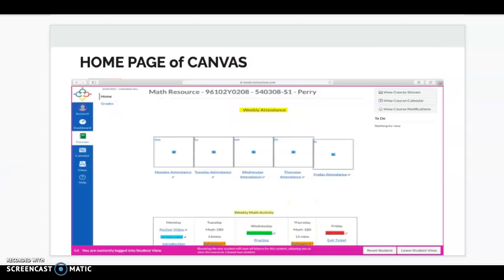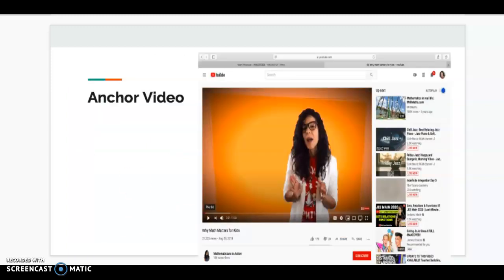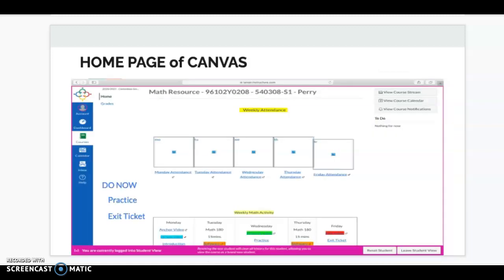When you get back to your home page on Canvas, I want you to know that under the bottom here, you have weekly math activities. So what you have is one for each day. There's an anchor video. If it says anchor video, click on it. It'll take you to a YouTube page that'll let you look at a short video. That will help you answer the questions from the do now.